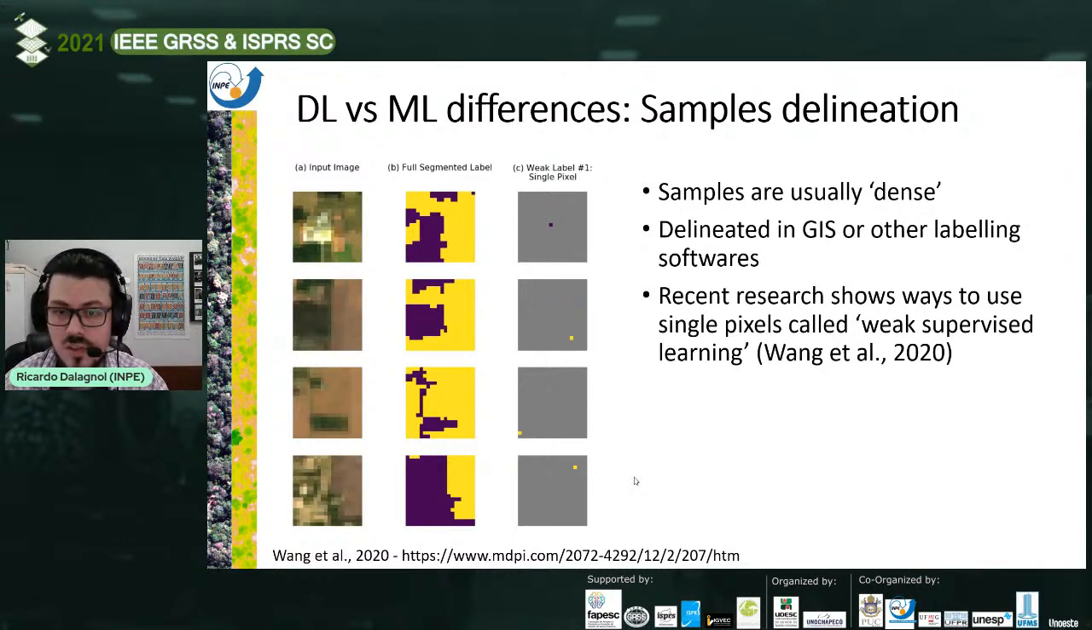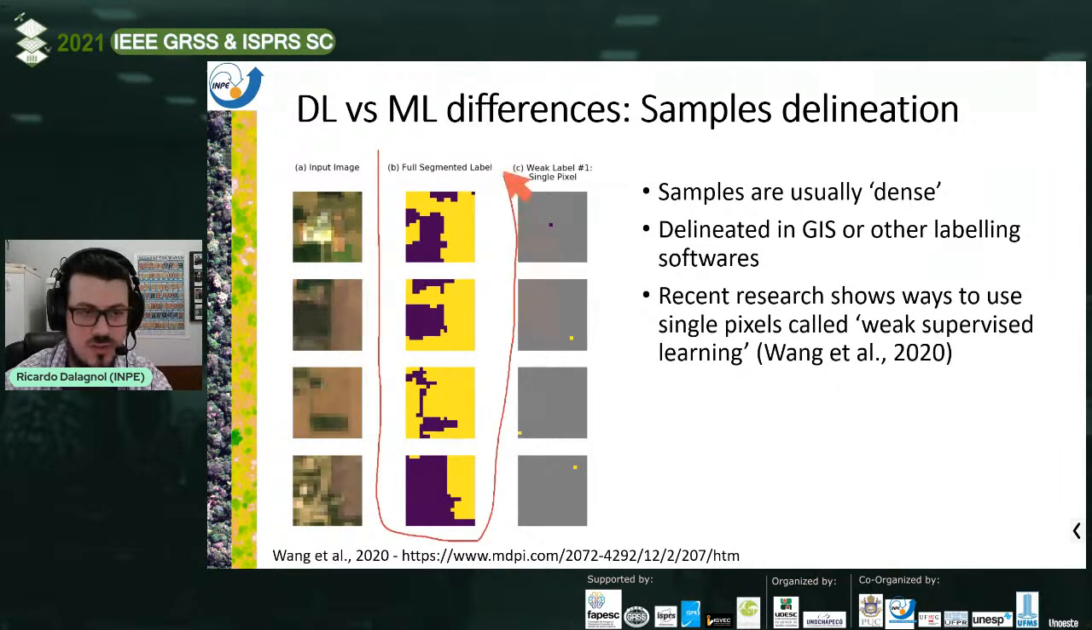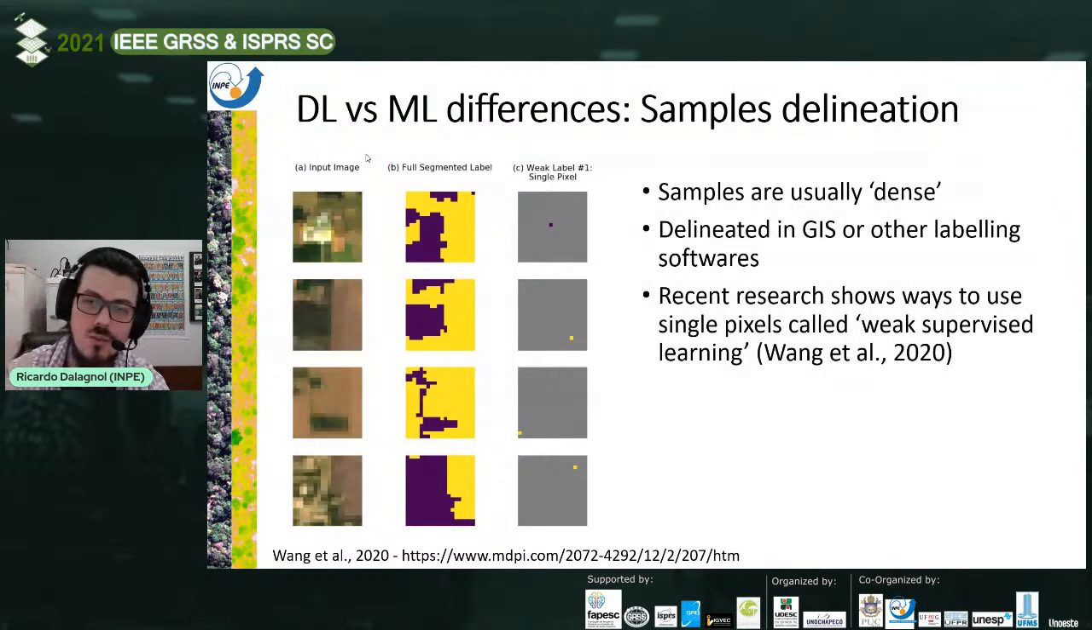I still didn't use this. Later on, if Raul perhaps wants to complement that, perhaps someone from his team already applied this. But usually you want to draw these dense labels. So polygons covering all the area that you want to map. So not pixels, you want to have the polygons that we convert to rasters.